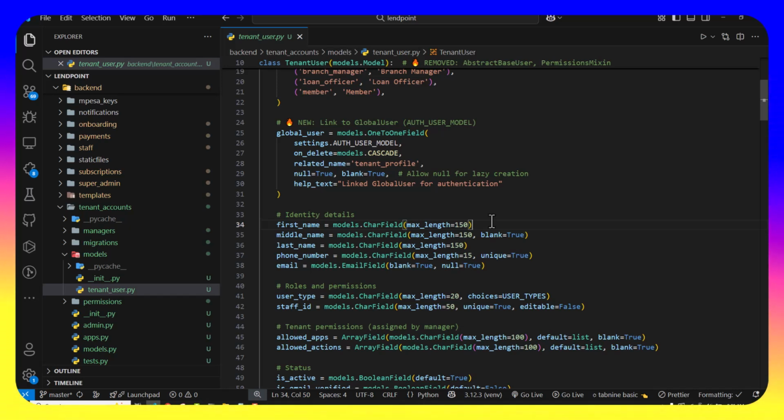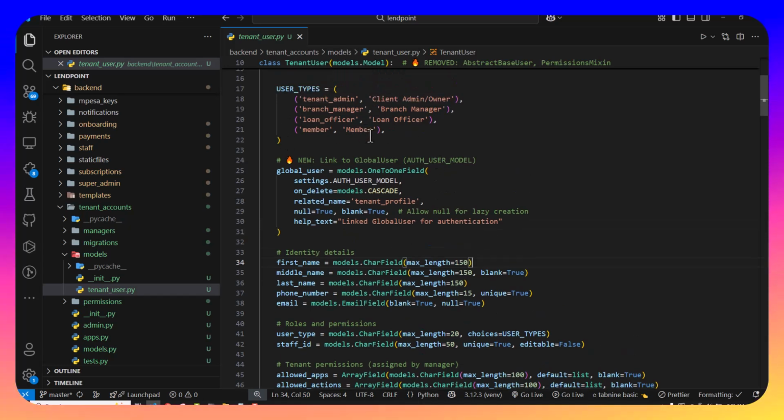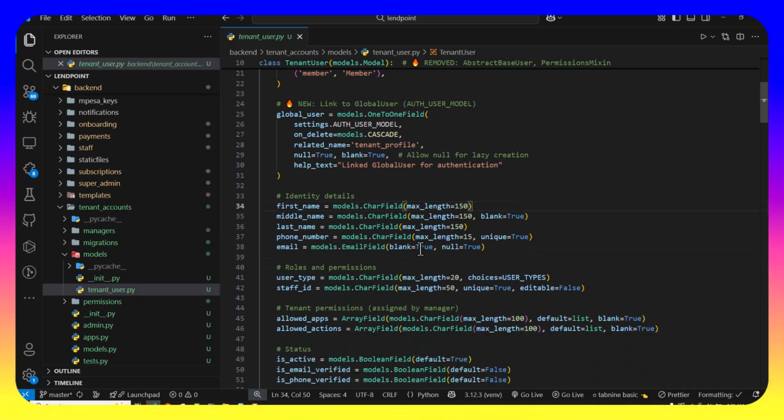We're going to keep the identity details inside our tenant user model, so that later if we decide to create another app, let's say for auditor, we can just extend it and give it a role of auditor right on top over here, so we don't have to duplicate all these details across our models.